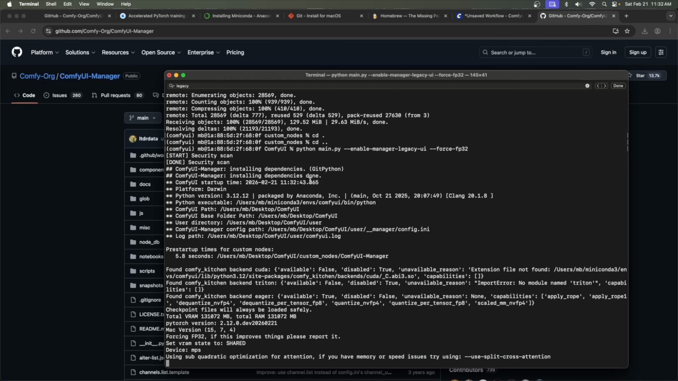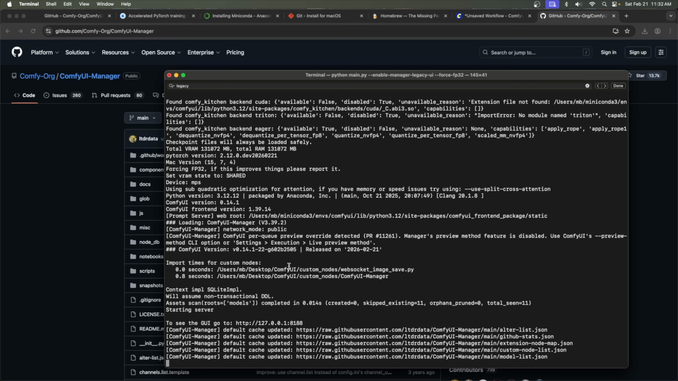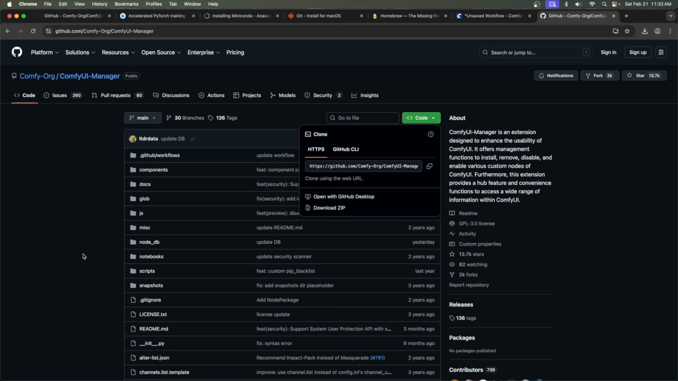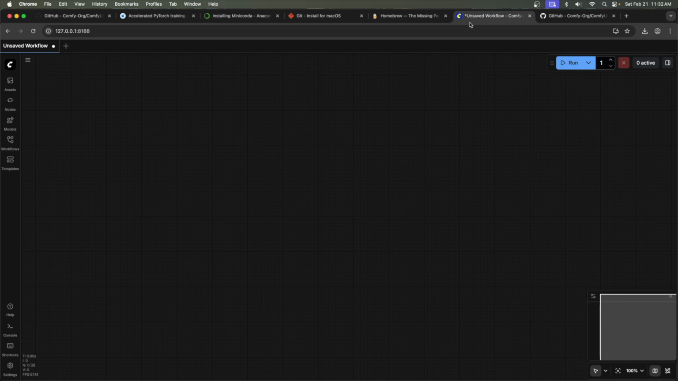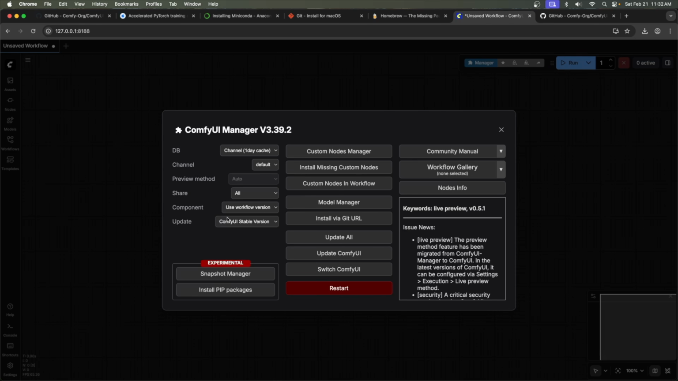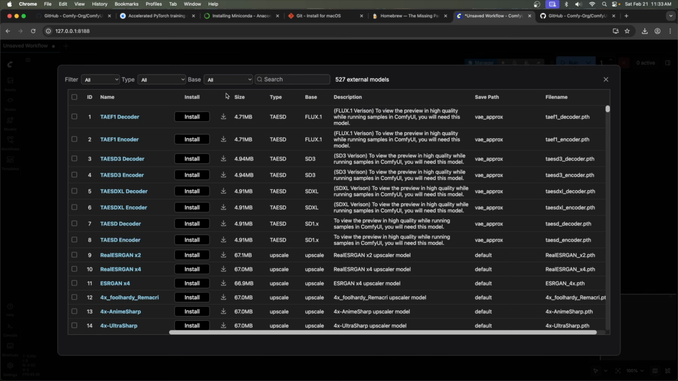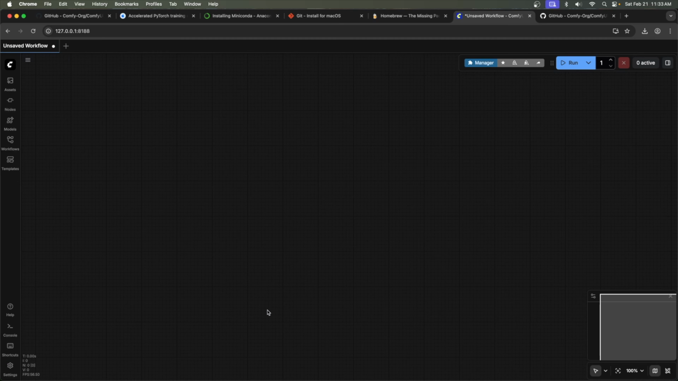It installed some dependencies that we needed for the manager, and it's already running, so I can reload my ComfyUI. And you can see now we have the manager, but it's the old manager, where you have the model manager where you can search for models and download models from here, which is very handy.